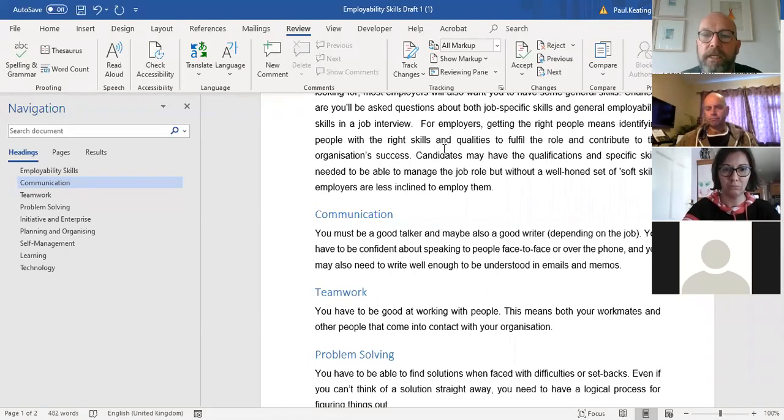What Pippa raises is a really good point. Could I just check on chat? I know I'm asking you to do two or three things at the same time now, and I'm really confident in your multitasking ability.